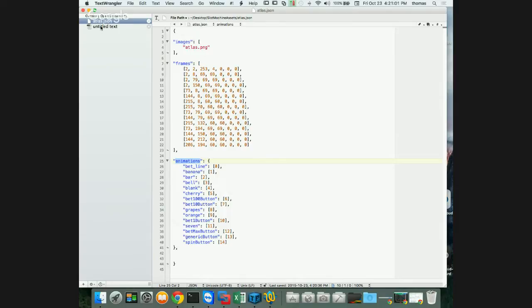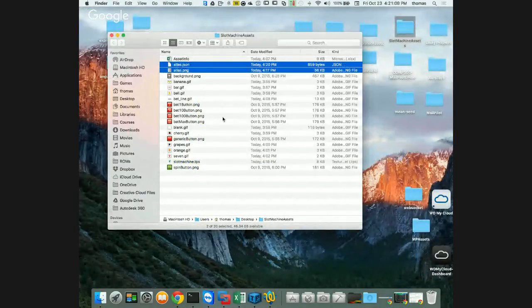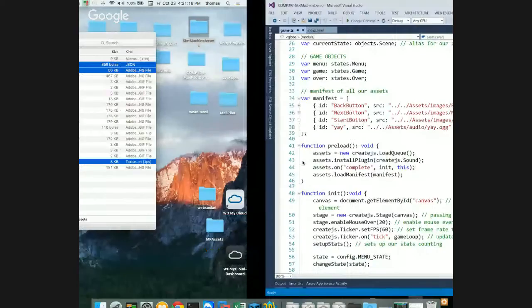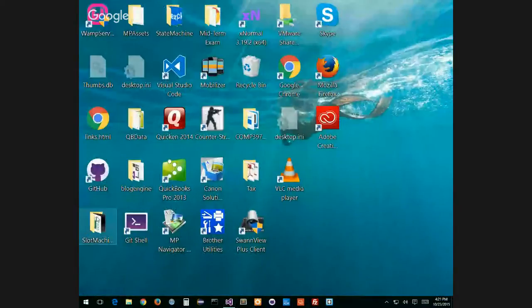I'm going to save this, and I'm going to go back here, kind of close this off. And now I just need these three things. I need atlas, this one, and I need my new file, which is called slot machine TPS. This one. I'm going to copy these three things, go back across to the Windows side. I'm going to open up my project files here locally.